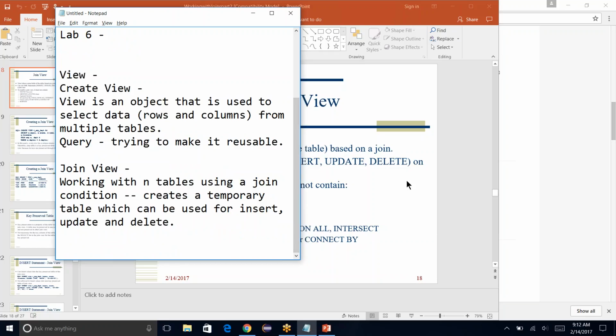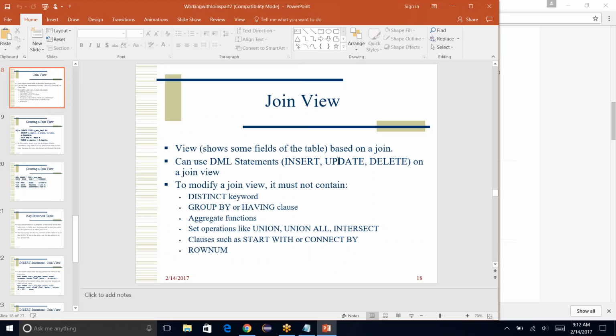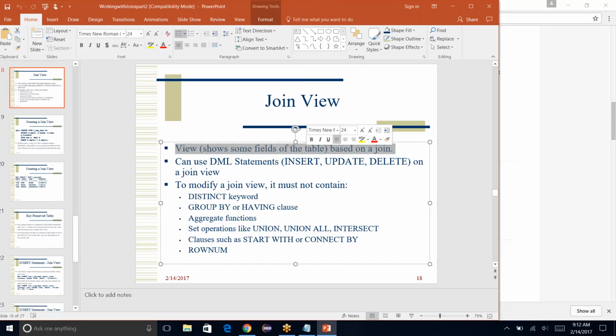So views are showing fields of the table that are based on a join. And in a join view, these can specifically be used for DML operations like insert, update, and delete.